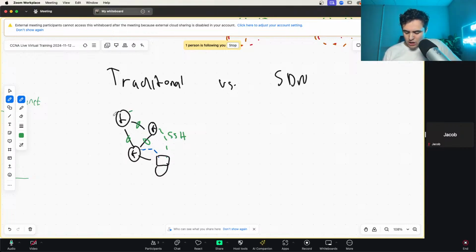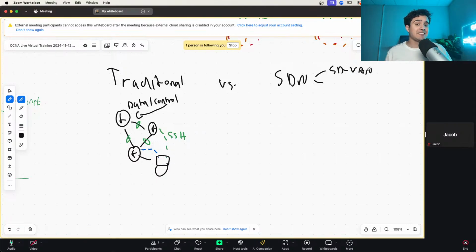So, long story short, in a traditional network, the data plane and the control plane are both located at that device. Now with SDN, we have two major solutions in Cisco. We have SD-WAN, and this is talking for the enterprise. Yes, Meraki's always kind of been an SDN solution, but we're talking enterprise level, though. And then we have SD-Access.